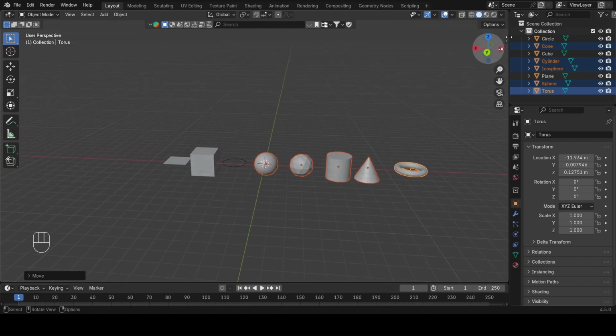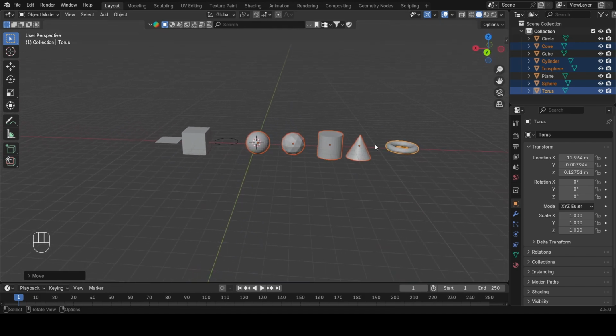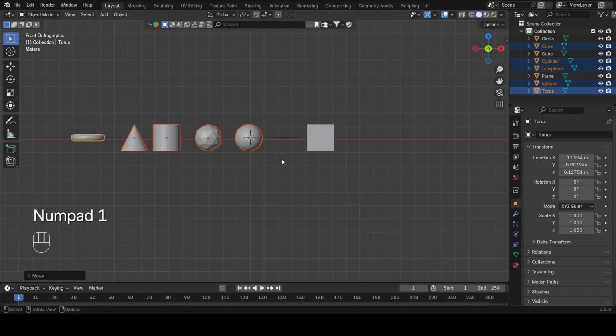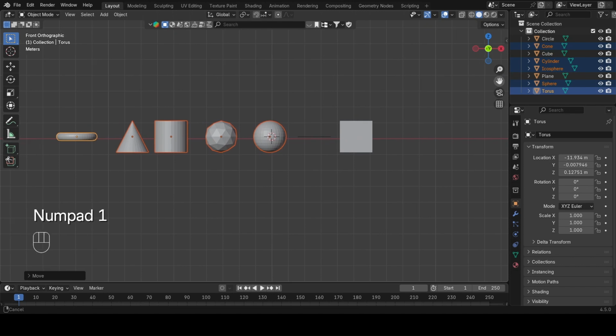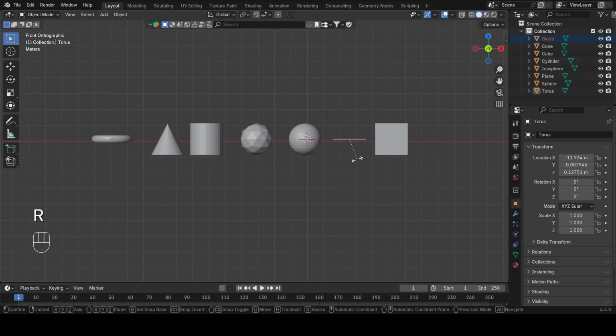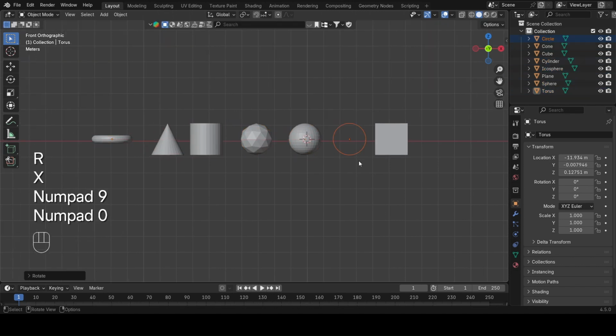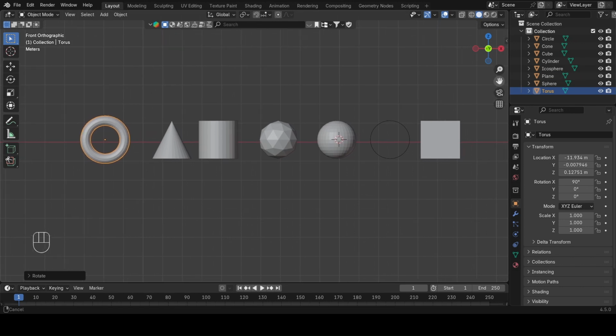Here, these are the 7 default shapes given to us by Blender. This is a circle. Let me rotate it in the x-axis, and also the torus. Now you are able to see 7 different shapes that Blender gives us by default. With these shapes we are able to edit them as we want.